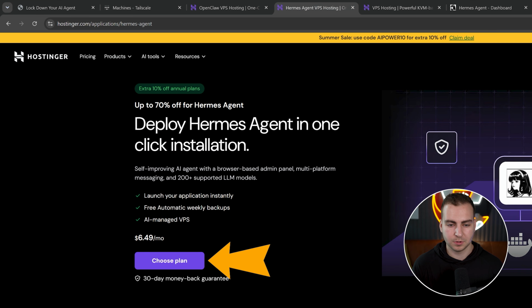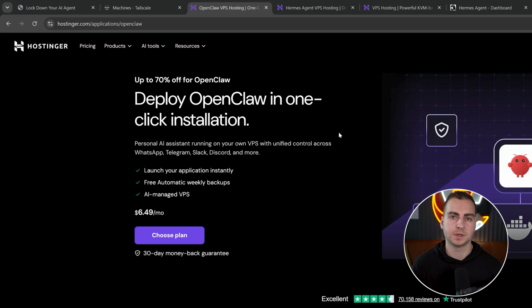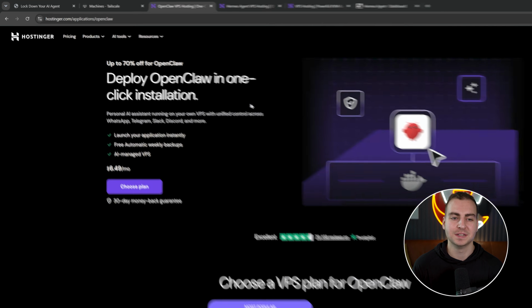But if you just want to skip a lot of this and you want one click, you can just press one of these options, and this is secure by default because it's already provisioned by Hostinger, and you don't need to go through the same process. You still can, but it will be more secure than if you just randomly did this yourself and had no idea what you were doing.